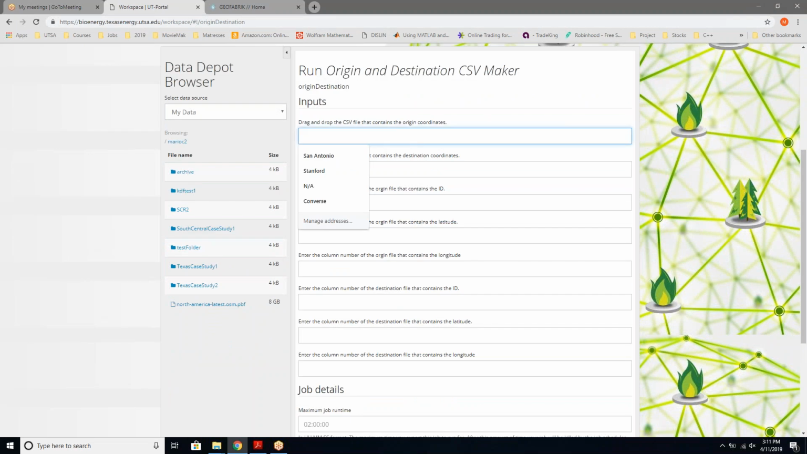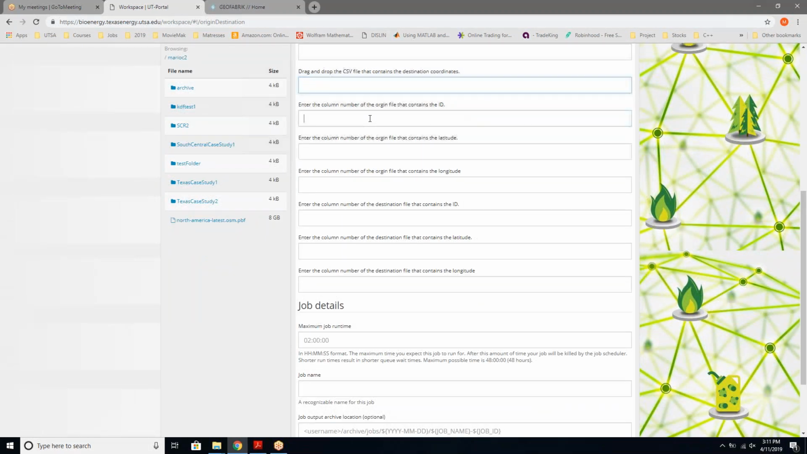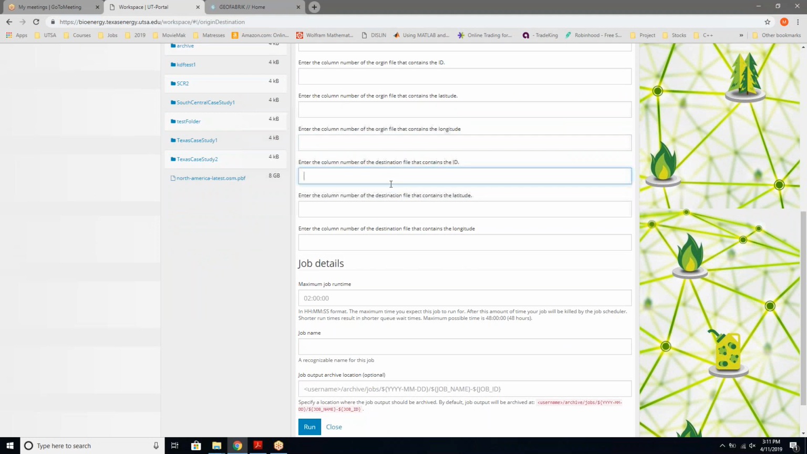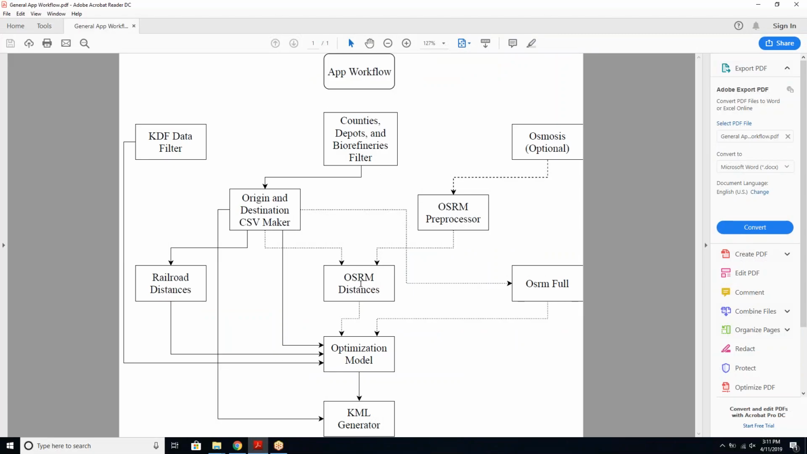Here you will drag and drop the CSV file with the origin coordinates. Here you drag and drop the CSV file that contains the destination coordinates. And then these three are the column numbers of the ID, latitude, and longitude for the origin file. And the last three are the ID, latitude, and longitude column numbers for the destination file. After you run this app, the output of this app will then be used as coordinate inputs for the OpenStreetMap distance finder algorithms.